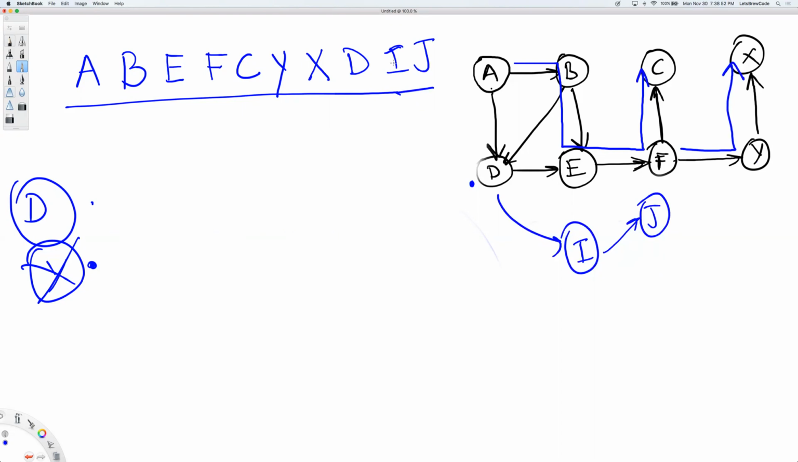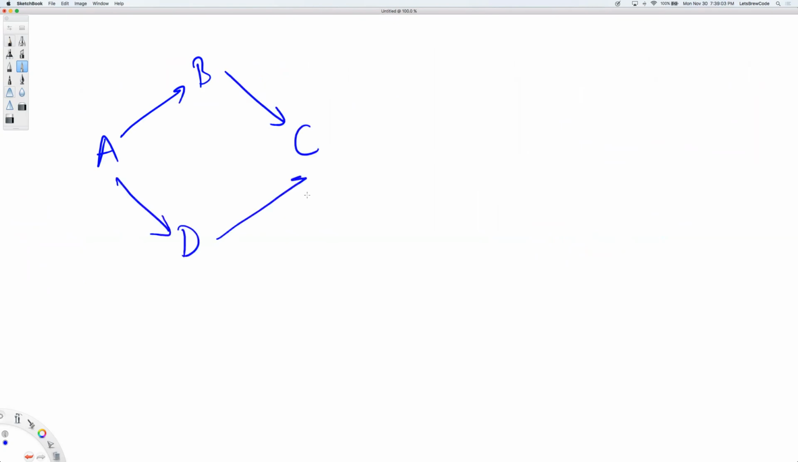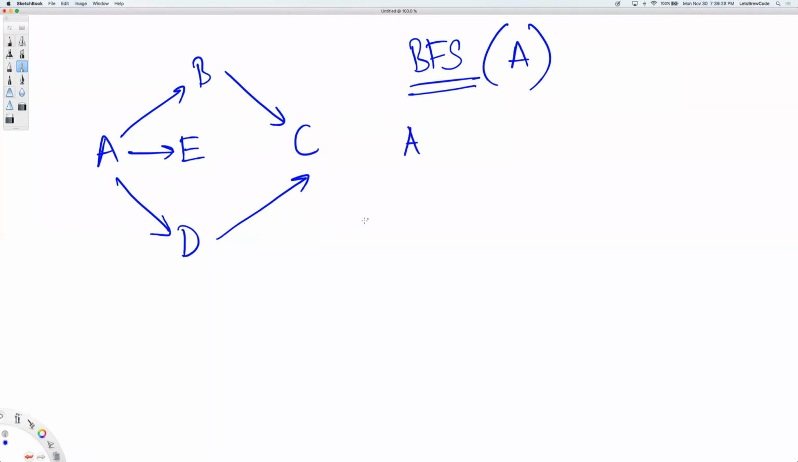Okay, let's solidify this once more on a simple graph that I initially wrote. Suppose this is the graph: A, B, C, D, and let's say E. Let's write the breadth first search real quick for this one. Breadth first search starting with node A. If I want to do that, then the first thing I want to explore is node A itself. Then I want to explore all of its neighbors. Can anybody tell me what it should be?